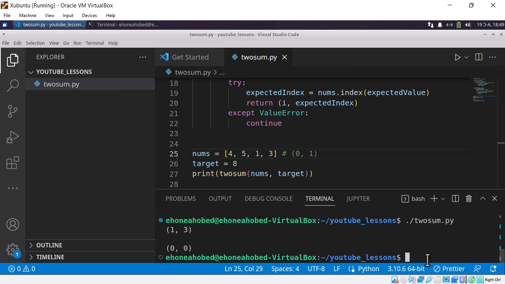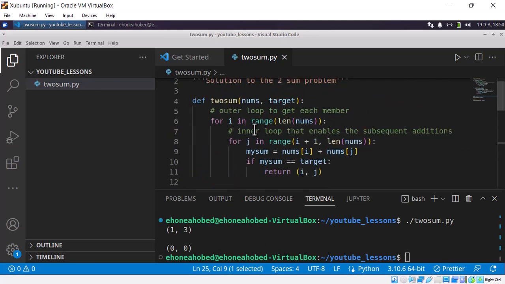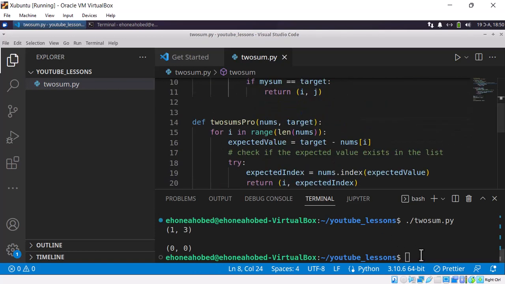So let's run this. And as you can see, the first code is giving us index 1 and index 3, which is the right answer. But the second one is giving us 0 and 0. Why is that so? The first one, we checked for something here with the help of this range. Because I put this, if I eliminate I plus 1 from here, then at the end of the day, we are going to get the same thing, 0, 0, which is wrong.